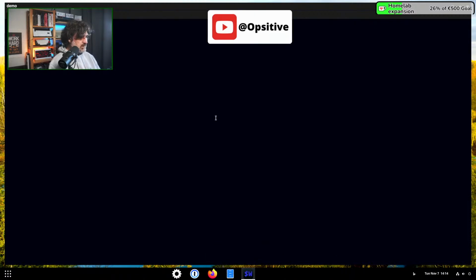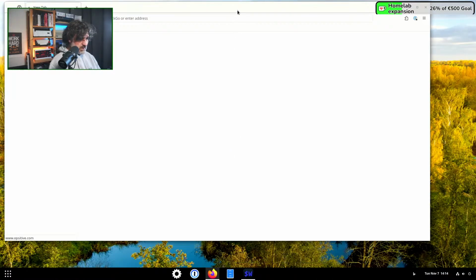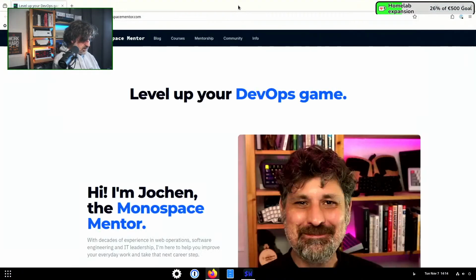Okay, so let's go into... I think I still have the old name on this repository here, so let's check that. Yeah, let's move Obsitive to Monospace. And inside Monospace, I haven't even cloned the website yet. That's convenient, I guess, because I can go right ahead and clone that from my GitLab instance.